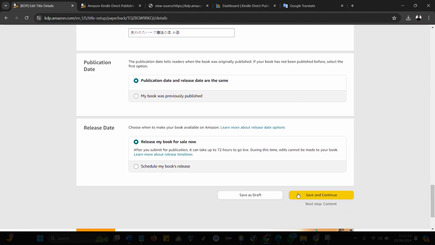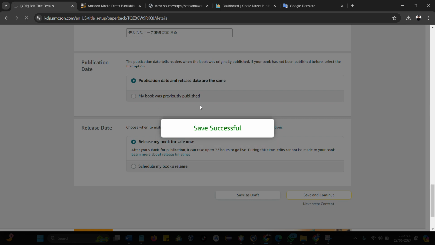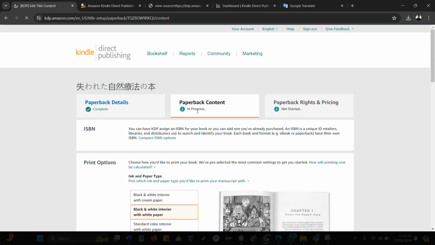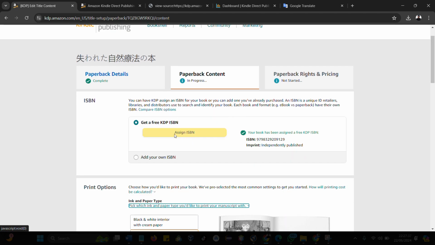So as soon as you have gotten that, you click save and continue, and you move to the next section where you will now upload your manuscript. So for the manuscript section, just like we normally do, you get a free ISBN for your book.